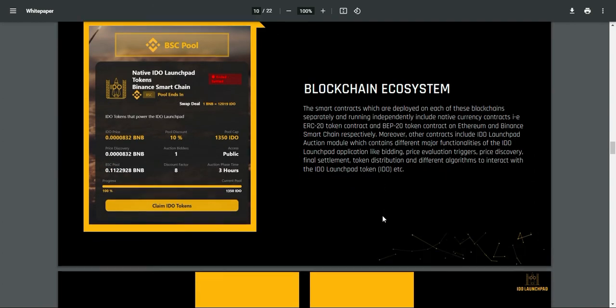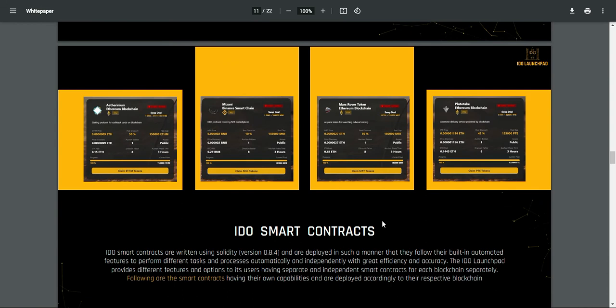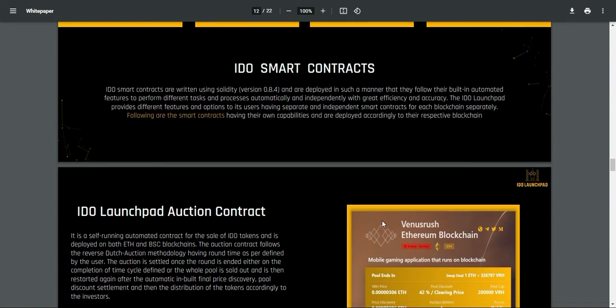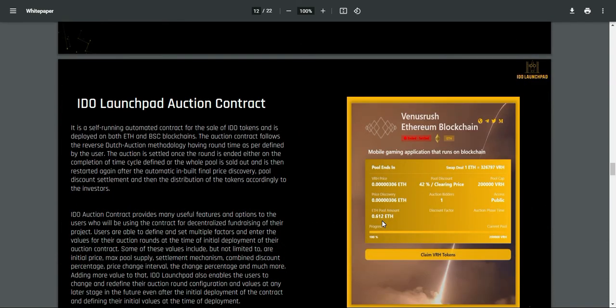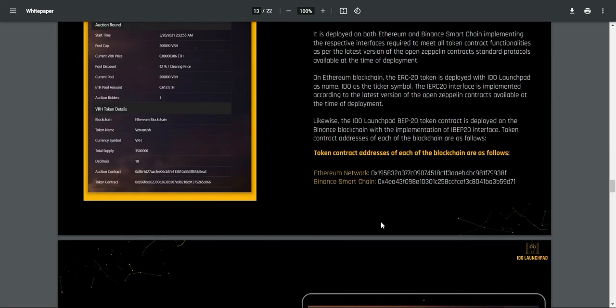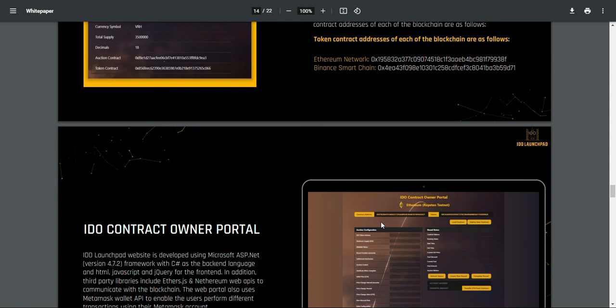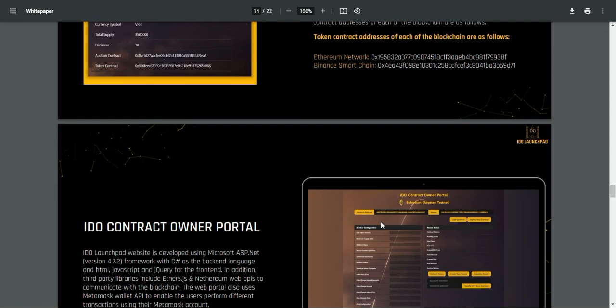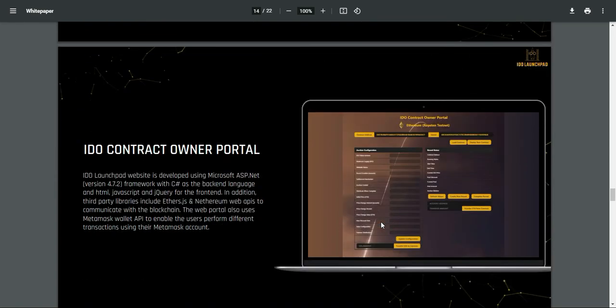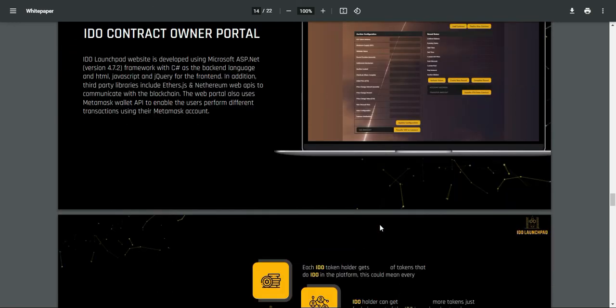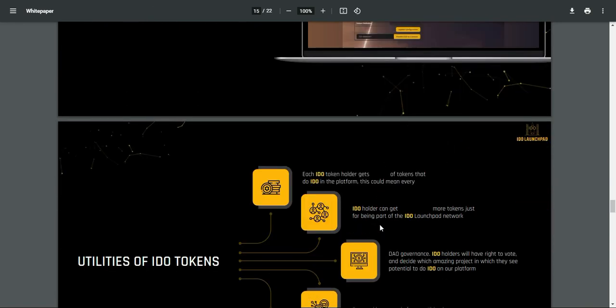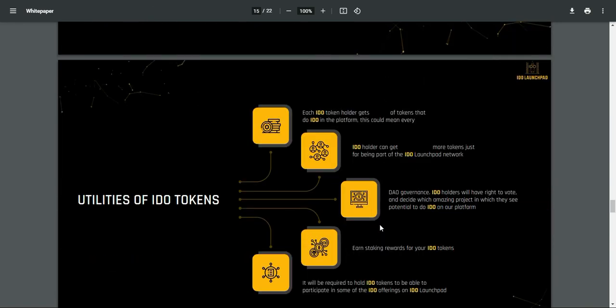Utilities of IDO tokens: each IDO token holder gets 1 to 3% of the tokens that do IDO on the platform. This could mean every IDO holder can get 100 or 1000 plus more tokens just for being part of the IDO Launchpad network. DAO governance: IDO holders will have the right to vote and decide which amazing project, in which they see potential, to do IDO on our platform. Earn staking rewards for your IDO tokens.